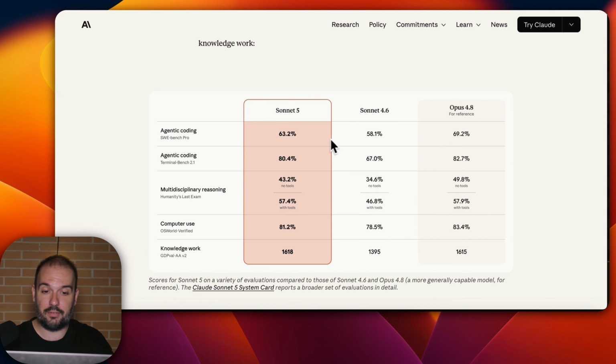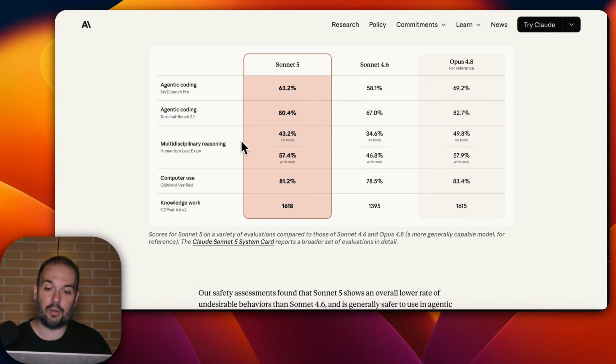There's a jump from 58% to 63% in agentic coding, and it's actually not that different from Opus. As you know, Opus is at 69. In another benchmark for agentic coding, it shows 80%, which is up from 67%. Opus, on the other hand, is 82.7 here, so the difference is very small.